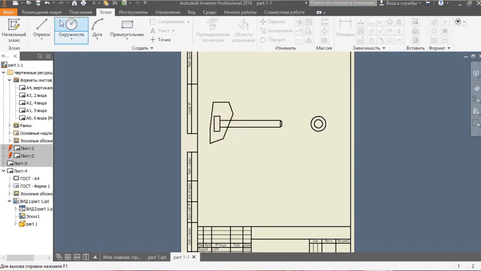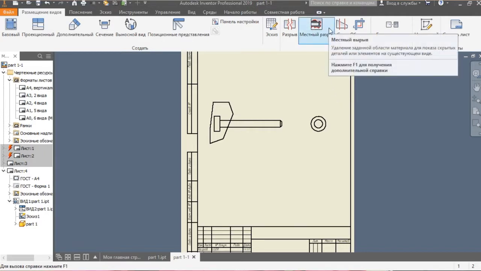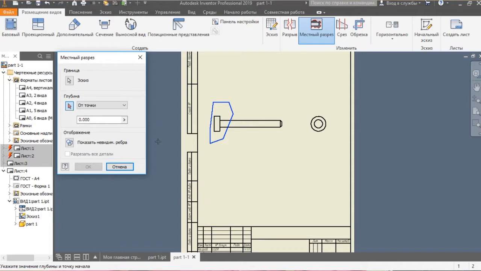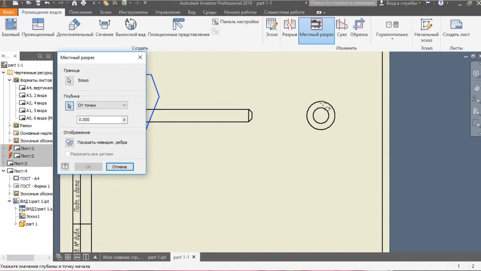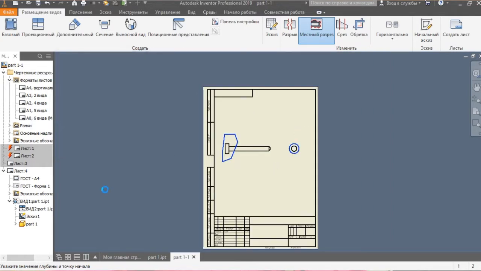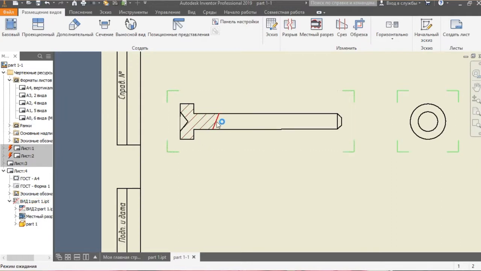After that I come back to this, and then the bisection, and I choose this. So here it's from point to point, so I need to show which point. I need to bisect from this upper point to this lower point, and after that I say okay. Now it shows me the bisection.